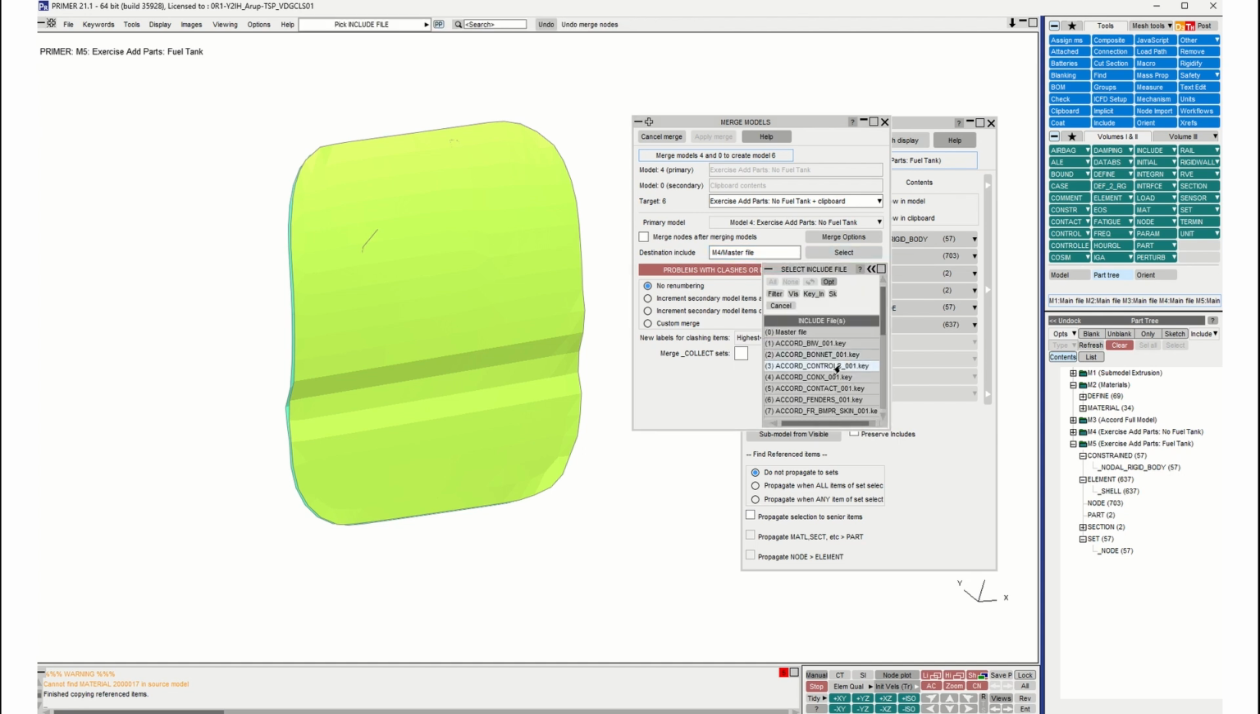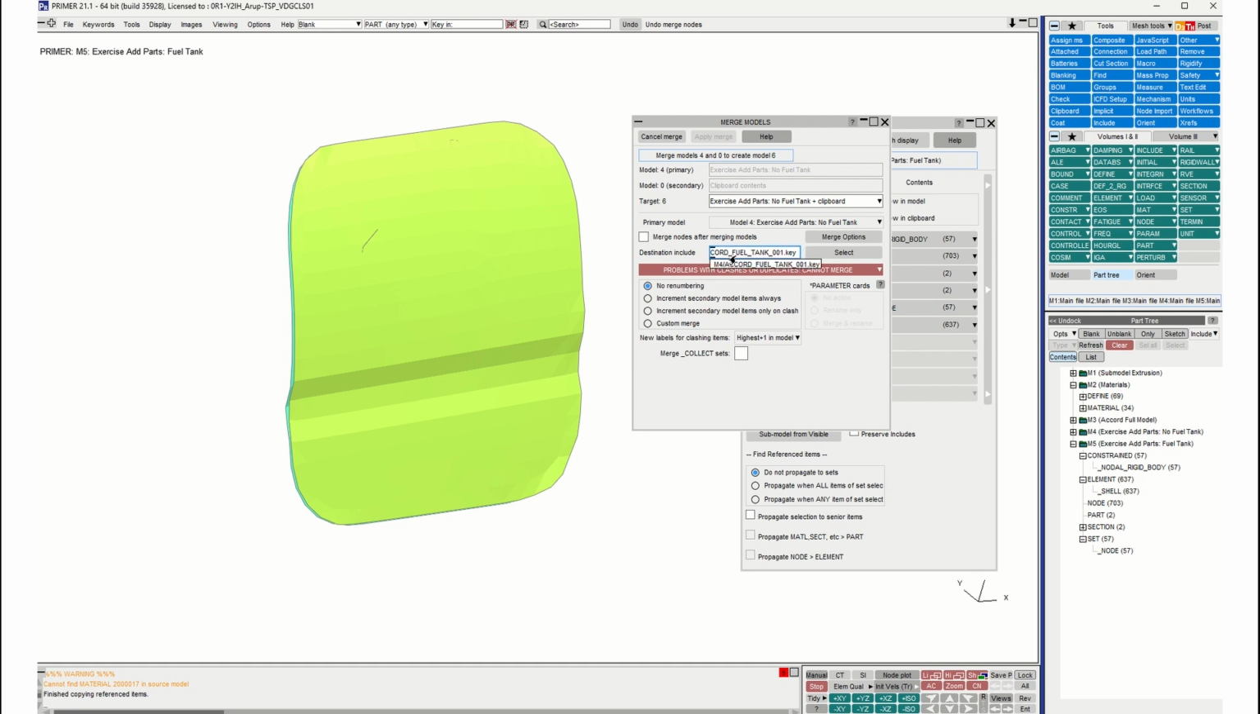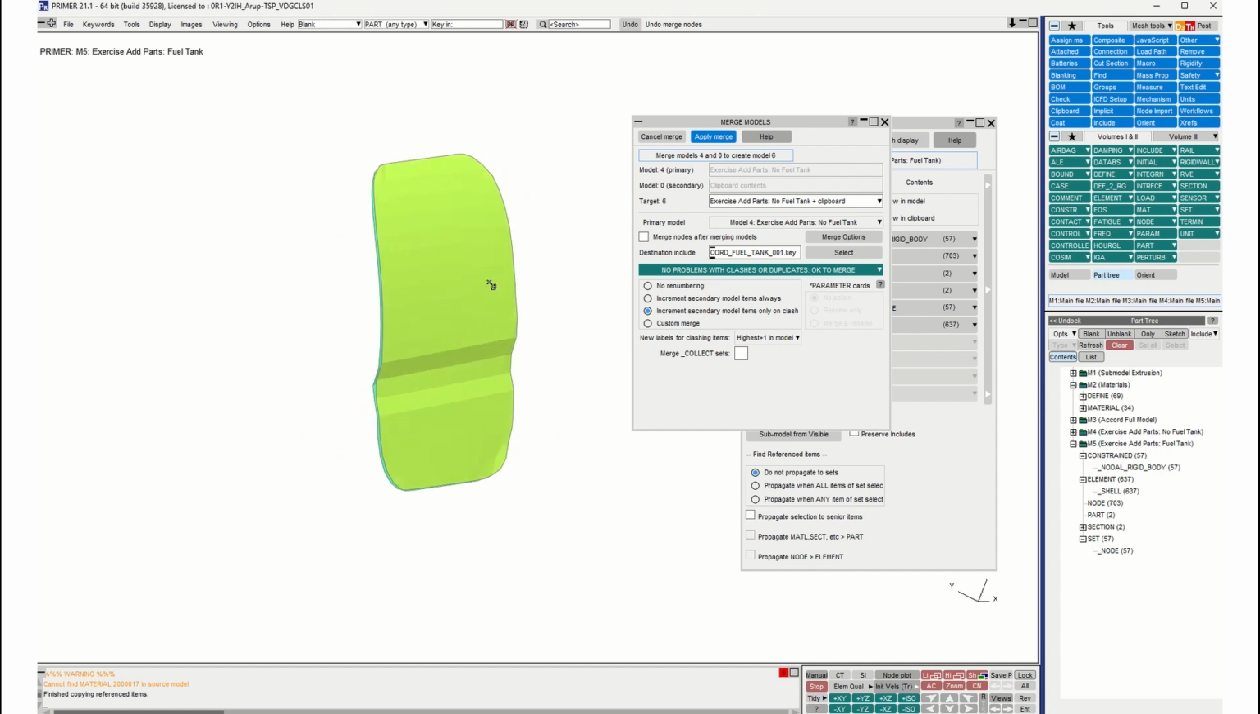So let's select, and we want to bring it into the field tank include file. Okay, so before pressing apply, we need to fix those clashes first. So what I'll do is I'll click increment secondary model items on clash. So that means that the secondary model is this particular model on the screen. If there are any clashes, I'm just gonna increment the entity numbering.